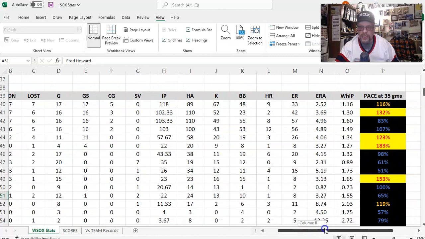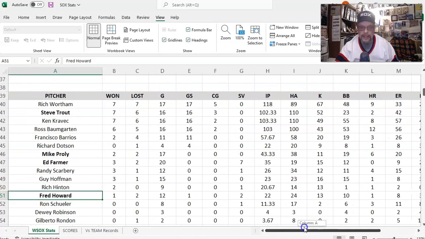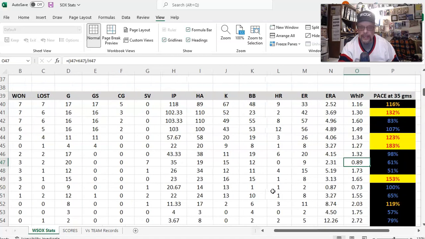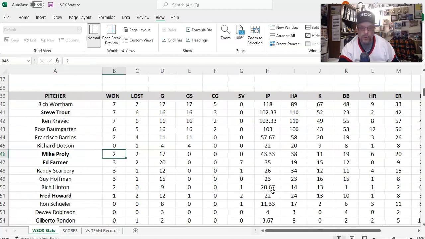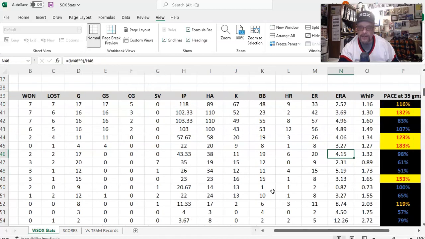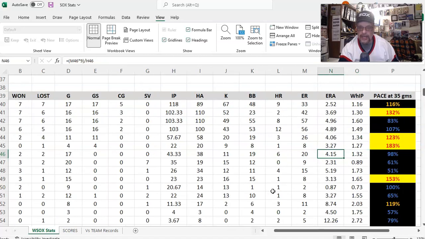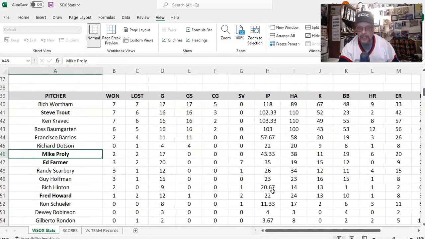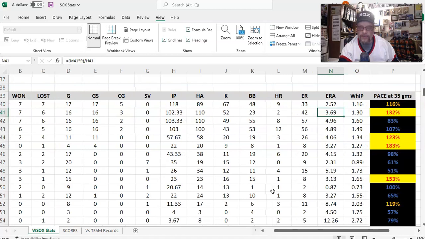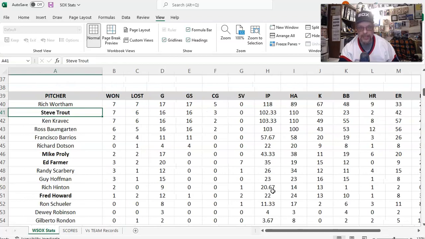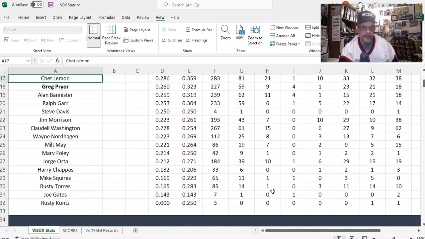So he has a 3.27 earned run average and a 1.55 WHIP. You can see Ed Farmer has a 2.31 earned run average and a 1.089 WHIP. Mike Proly in relief has a 4.15 ERA and a 1.32 WHIP. And Trout has a 3.69 earned run average and a 1.30 WHIP. So those numbers, they're not exact, but they're close enough for government work.